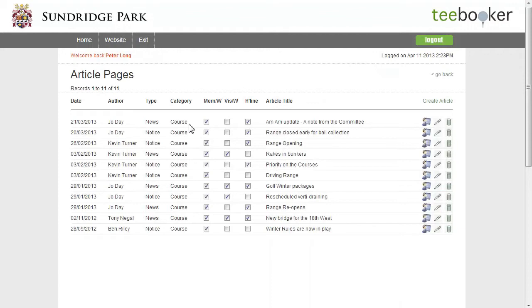and in fact as a news author you can have assigned to you one or more categories. In Peter's case, he has the category course and also mixed. The reason there's no mixed articles here is that there haven't been any created yet.